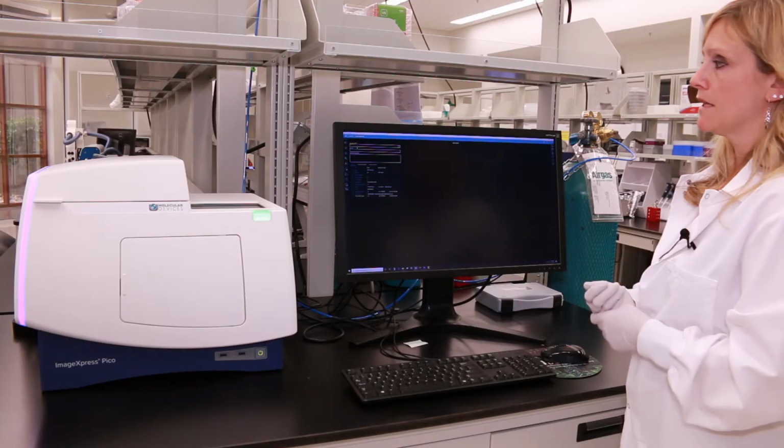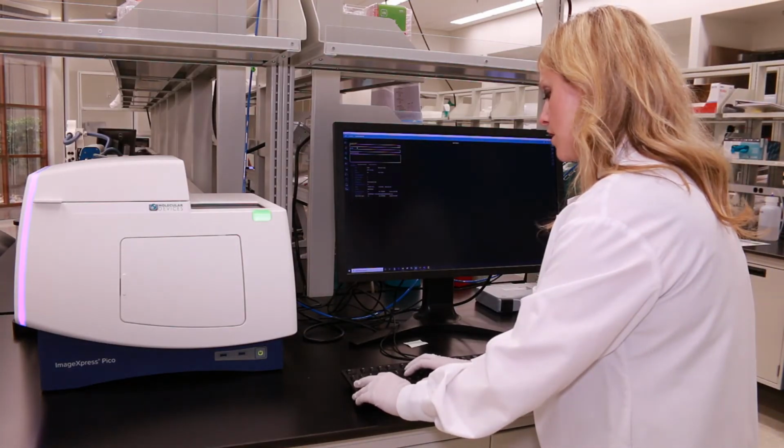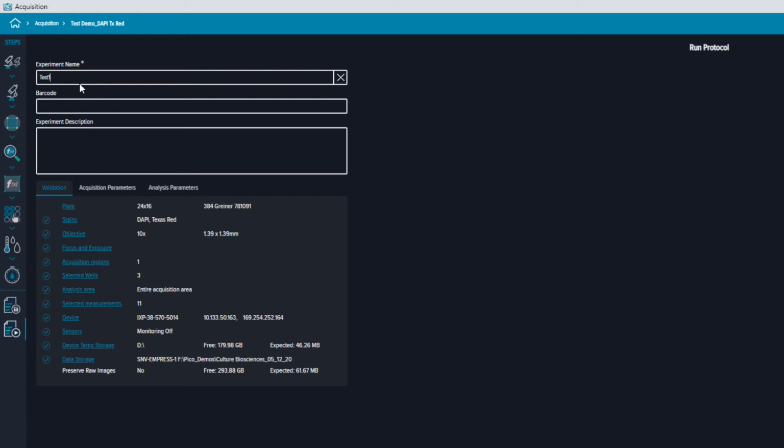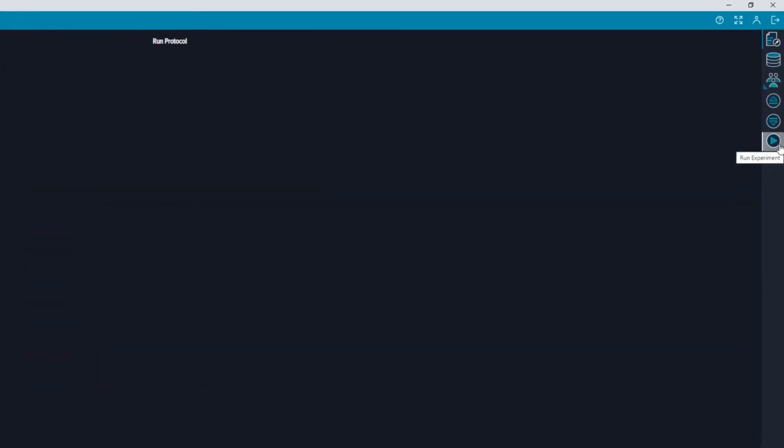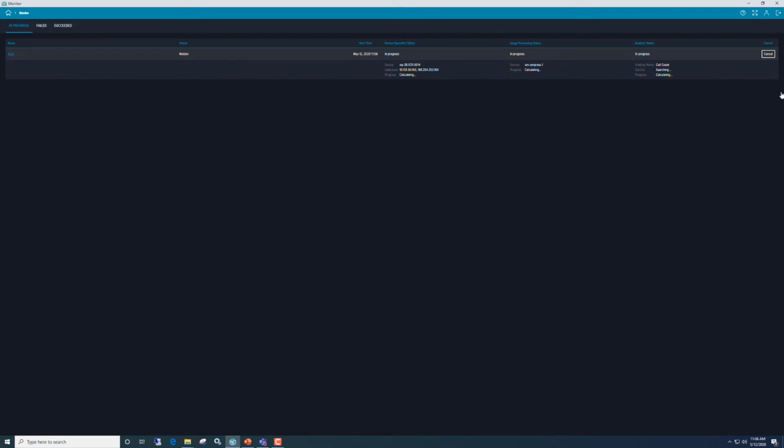So once your plate has been loaded and you access your protocol, you can give it a name. And then all you have to do is simply click this play button over here for run experiment, and the system will start. So what we've done is really set up protocol building to be as easy as possible. And once you've got your assay that you run all the time, it's as easy as just clicking a button to image your plate. So you can see here what I've got set up is this indicates how far along in the imaging process my plate is.